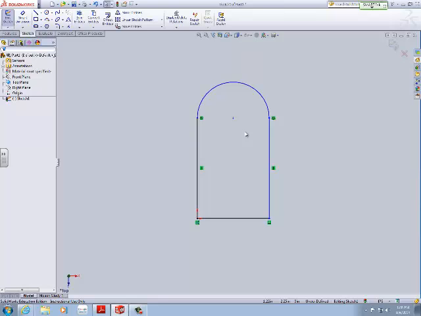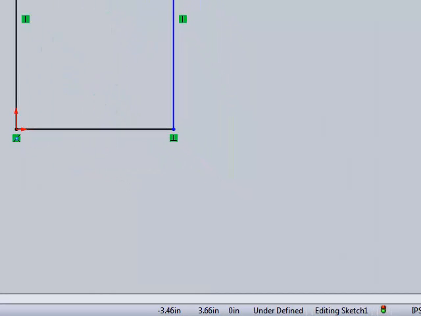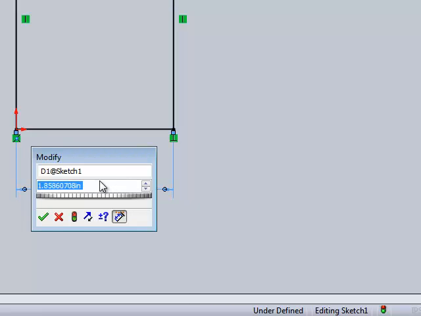Once we have the basic sketch set up, you've got to start putting in the dimensions. So we go to Smart Dimensioning. We select that horizontal bottom line. Change that to 2 inches.